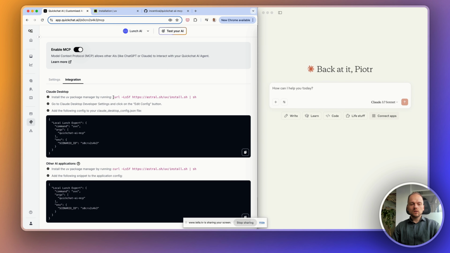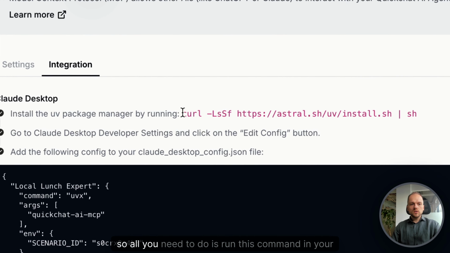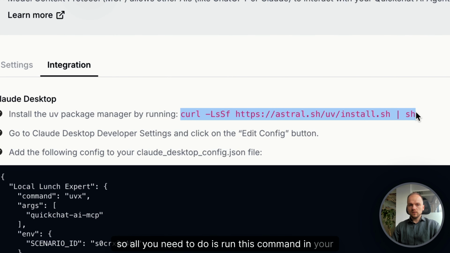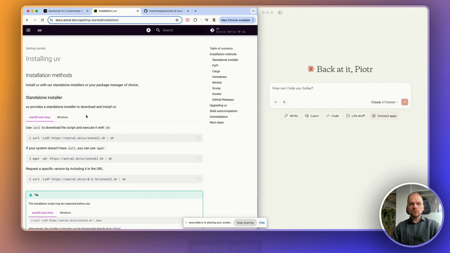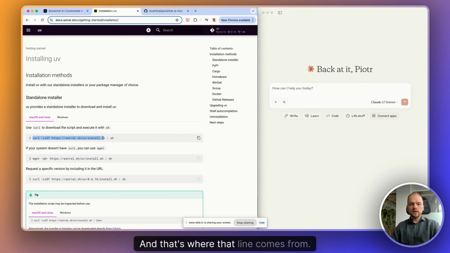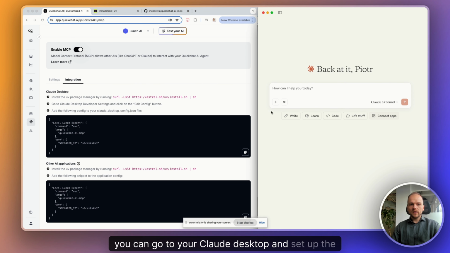First of all, a bit of housekeeping. You need to install UV, which is a package manager somewhat similar to pip. So all you need to do is run this command in your command line. If you need more information, you can go to this website, which explains how to install UV, and that's where that line comes from. So once you're done with that, you can go to your Claude Desktop and set up the actual MCP.